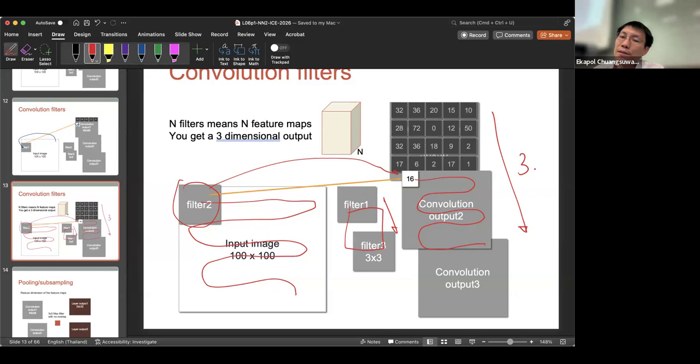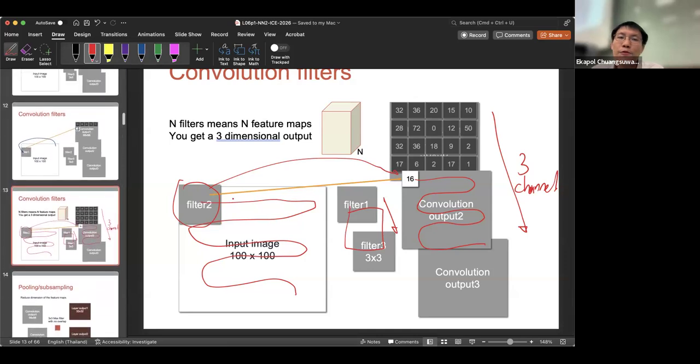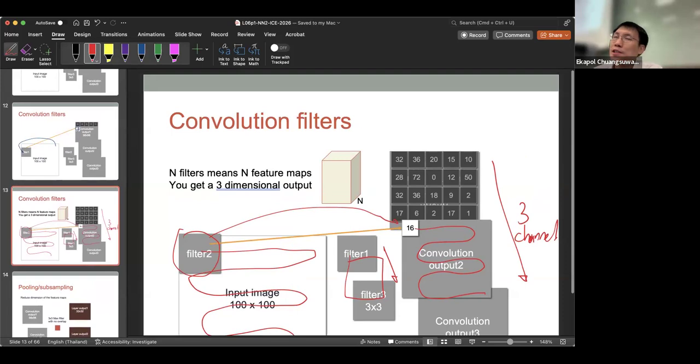The number of outputs here, we call it the channel. One piece here is called one channel. So in here we have 3 filters, and we're going to have 3 channels as our output. This is the first piece, which is called convolution.